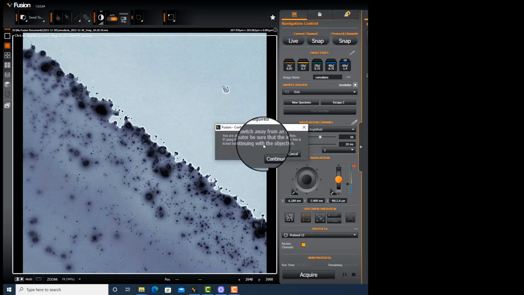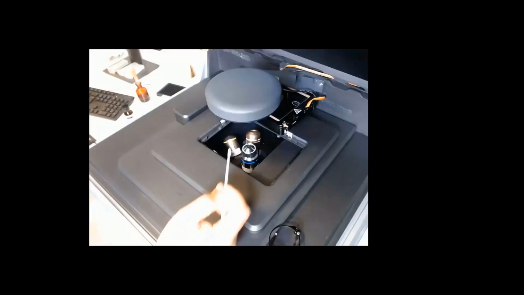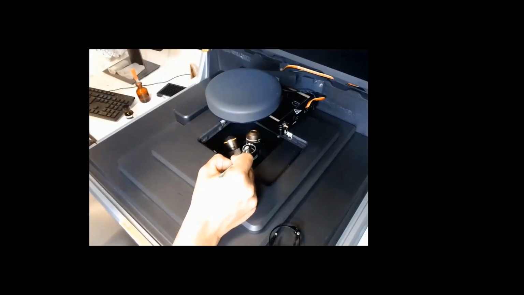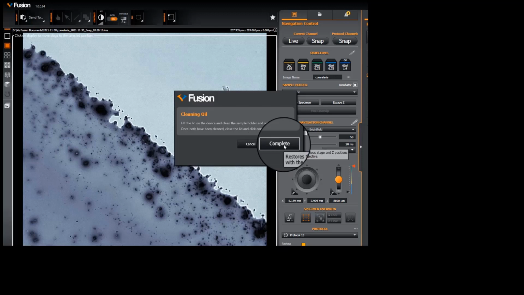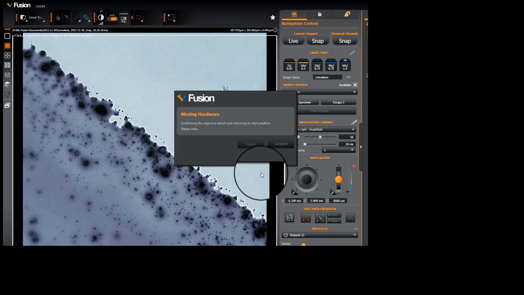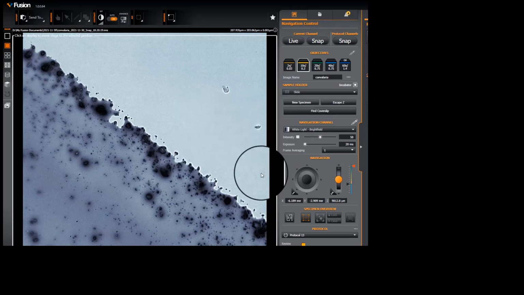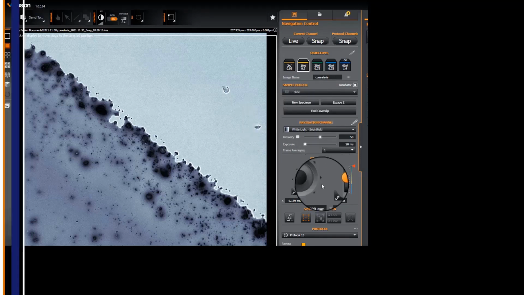Again, it will ask if you're moving away from the oil objective, and if you have the incubator selected, you press continue. Either with a lens tissue or with a cotton bud, you clean the objective. And once that is done, just press complete. And the Andor benchtop confocal will move to the selected objective. You can put the incubator back on and go on imaging or change the sample holder if that is the case.